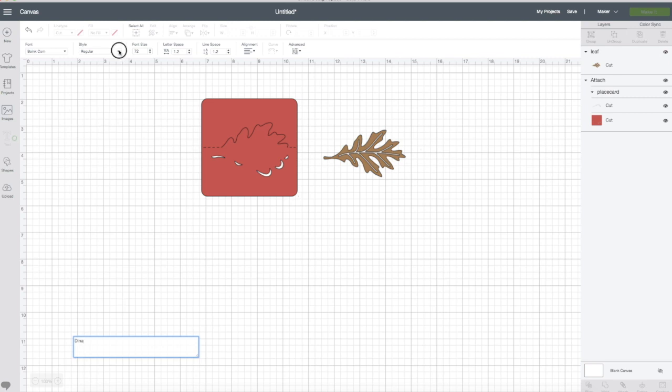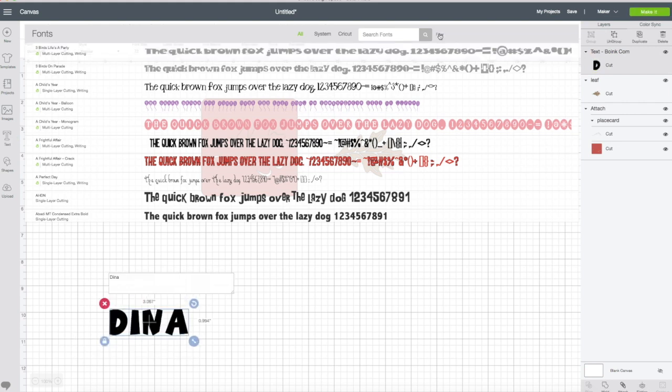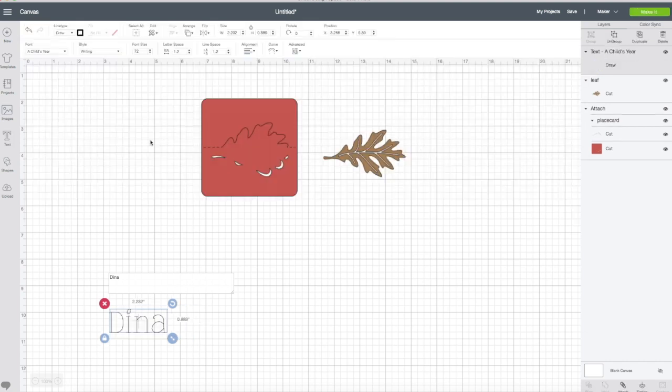And I need to choose a writing font first of all, and the one that's on there is not a writing font. So let me go to the filters, choose a writing font, and I'll just use, a Child's Year. This is fine. So here is my font.